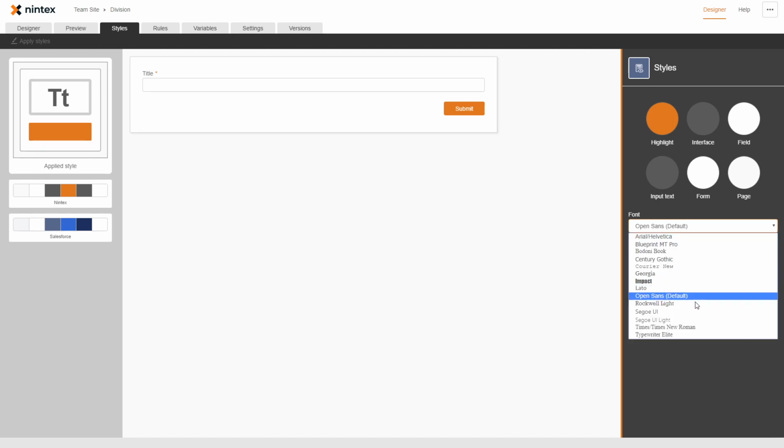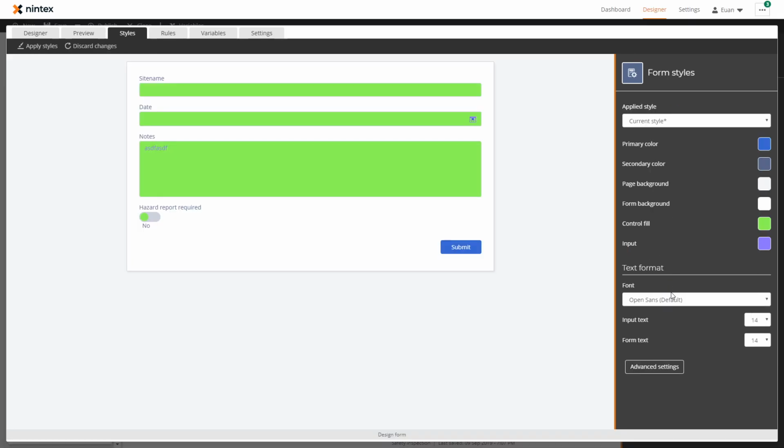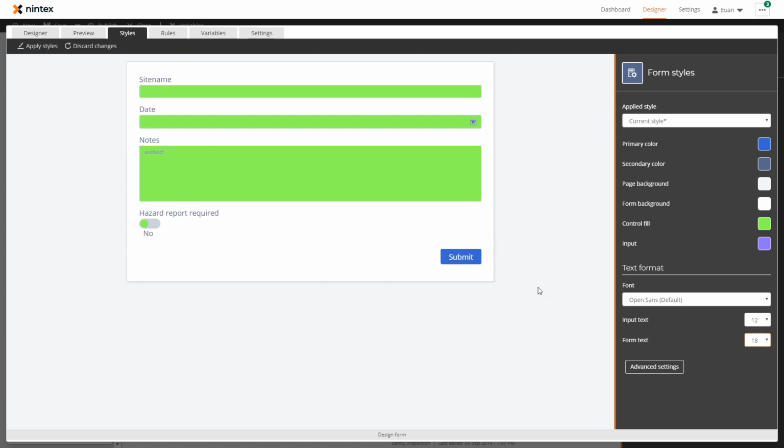Coming back to here, we've still got our fonts. So that's the main area of the old style builder, just the fonts. Coming across to the new one, however, we've still got our fonts here. We've also got the ability to change the input text, which is the text in the fields, and also the form text, which is the headings of the fields.